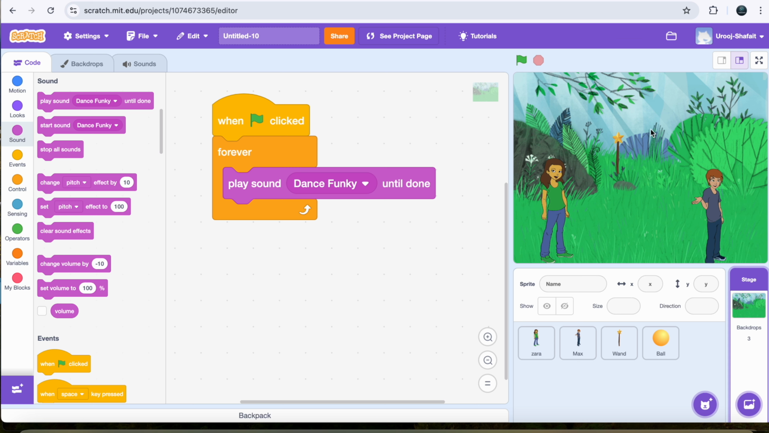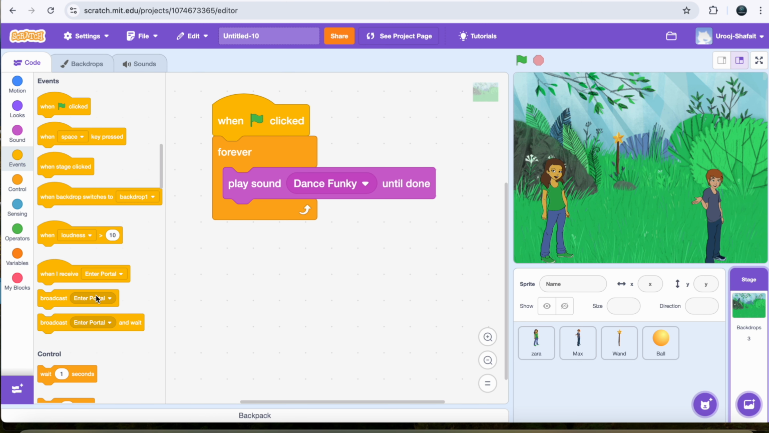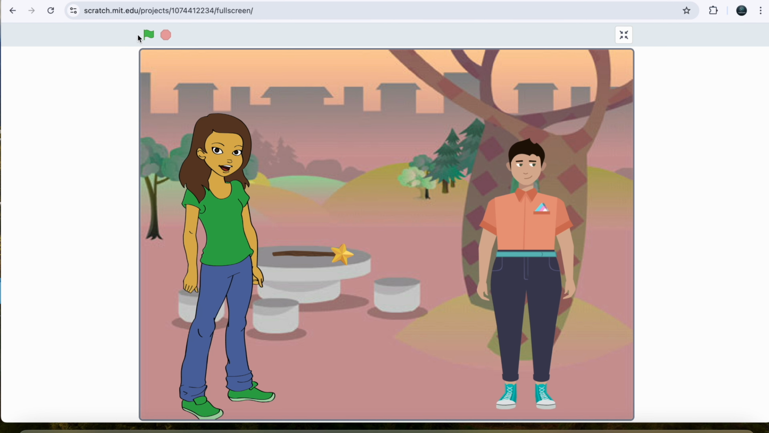Want to keep the story going? Add new scenes just like we did. Use different backdrops, sprites, and broadcast new messages to create as many chapters in your animated story as you want. For example, you can have them enter a jungle or explore a haunted castle with the same steps, backdrops, dialogues, and simple coding. You can create a whole series of animated stories with Scratch.